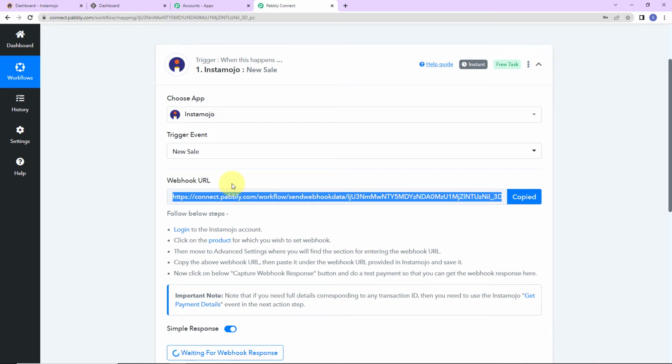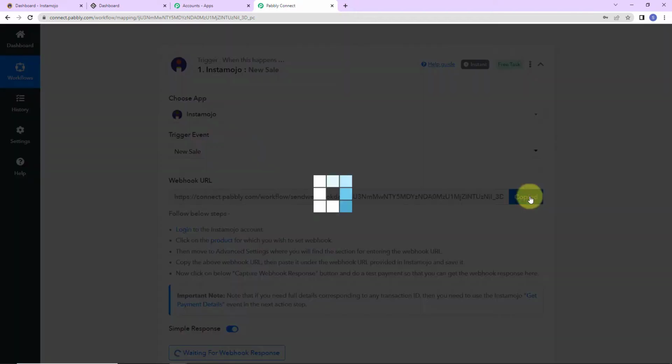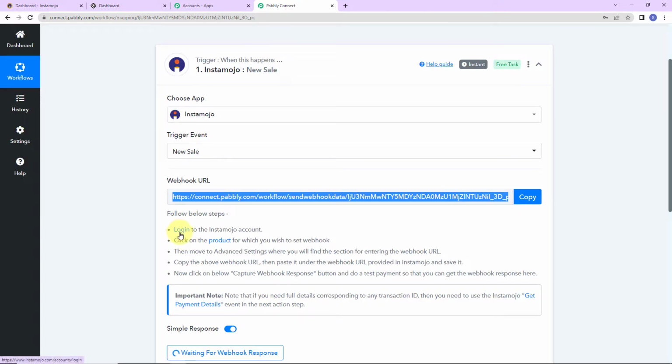So now I'm going to copy this. This is the webhook URL that we have received. This is going to act as a bridge for connecting Instamojo with Pabbly Connect. So once I have copied this, I have to follow the following help desk where it is written. First we have to log into the Instamojo account, and then we have to click on the product for which we wish to set the webhook, and then the rest of the steps are also provided here. Please read this carefully. I'm going to show you what we have to do.